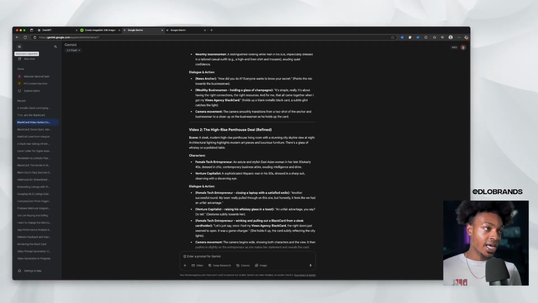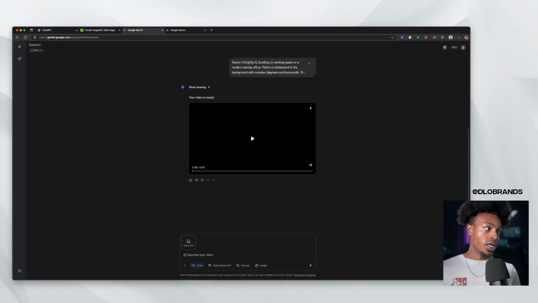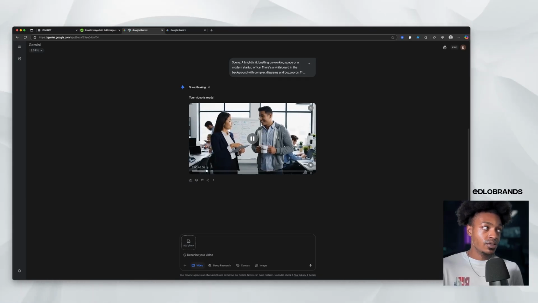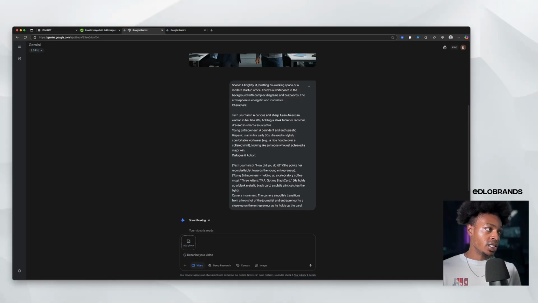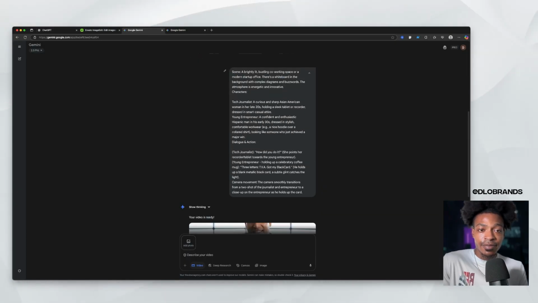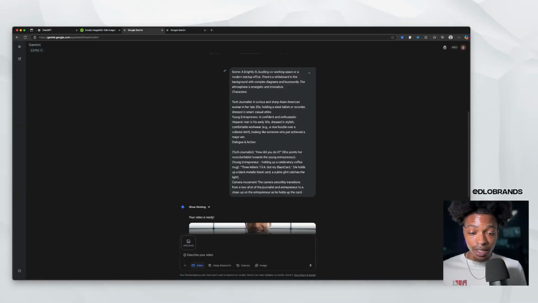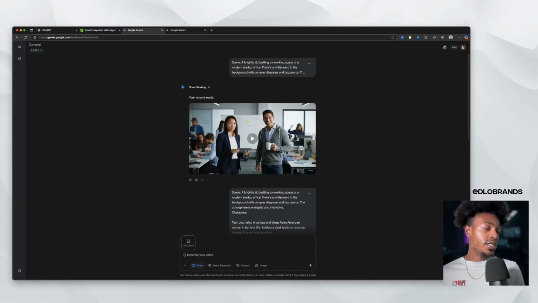And I used that to go ahead and create the first one that you guys saw. Look, it said the scene is a brightly lit, bustling co-working space. And I just copied and pasted. This took me maybe 5 minutes because it only takes about a minute for the generation to finish. Really less than that. So now you see, for your business, AI videos are here.